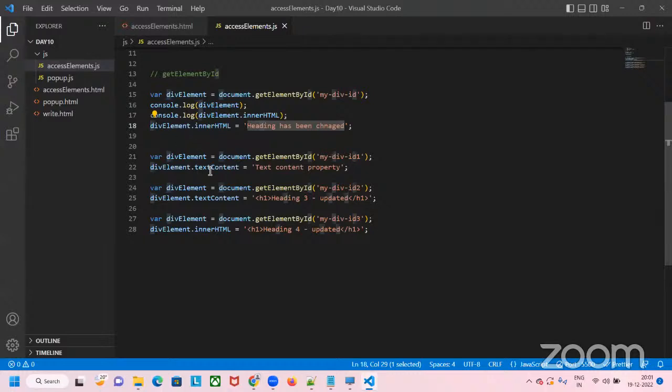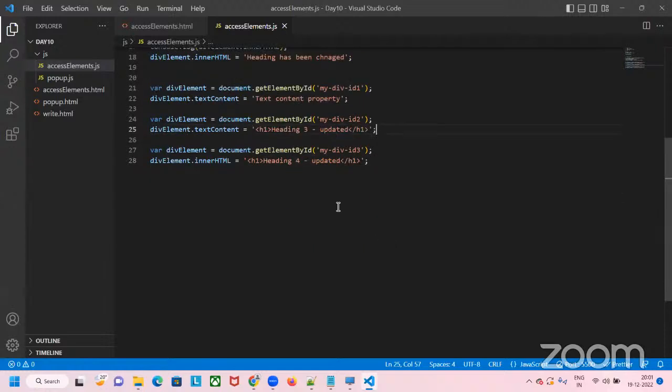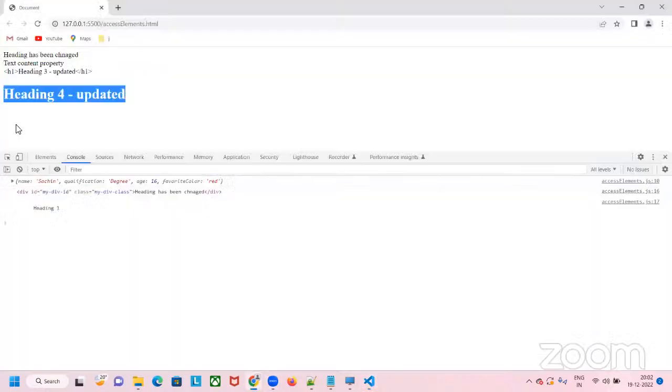Instead of inner HTML, we can use text content as well. There, it will treat the assigned value as text. Inner HTML will consider the assigned value as HTML string, and text content will consider the assigned value as text alone. If you ask me what is the difference, here you can clearly see this. If you add h1 tag with text content, it will take it as string only. But with inner HTML, it has changed. It will consider it as HTML.